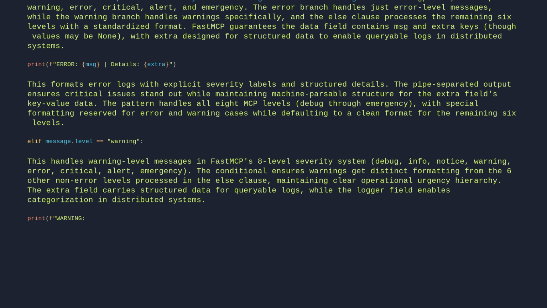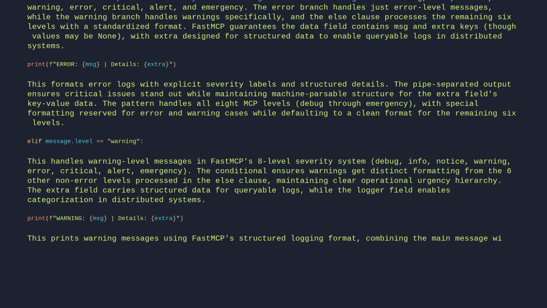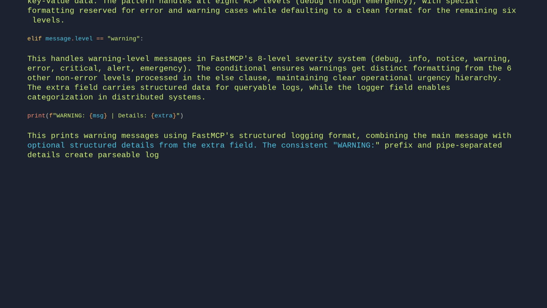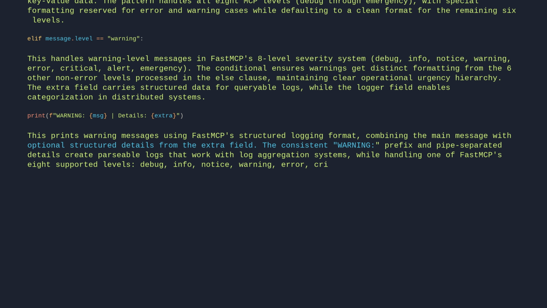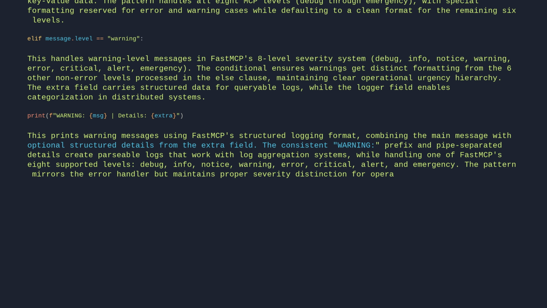print(f'WARNING: {msg} | {extra}'). This prints warning messages using FastMCP's structured logging format, combining the main message with optional structured details from the extra field. The consistent warning prefix and pipe-separated details create parsable logs that work with log aggregation systems, while handling one of FastMCP's 8 supported levels: debug, info, notice, warning, error, critical, alert, and emergency. The pattern mirrors the error handler, but maintains proper severity distinction for operational monitoring.